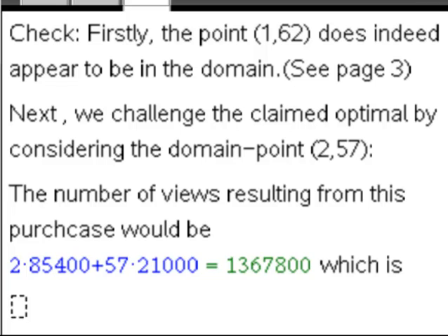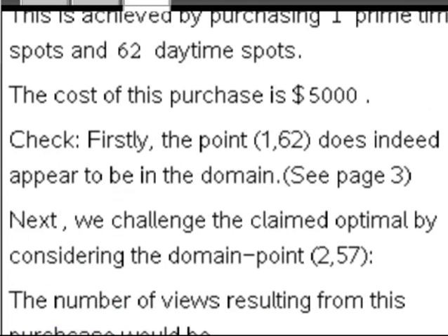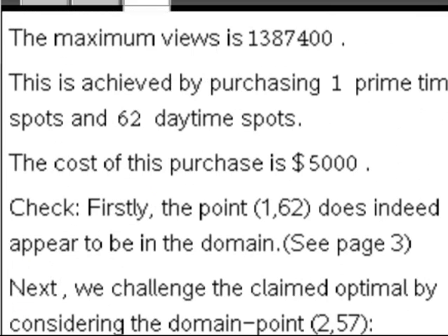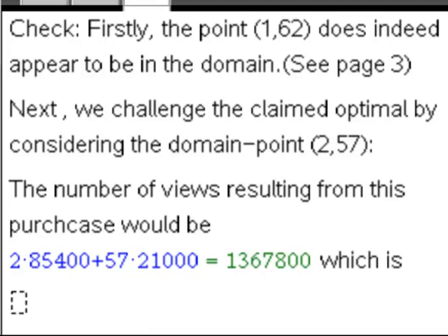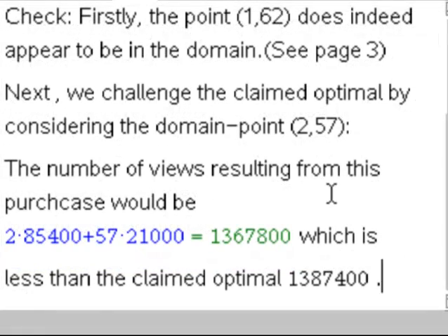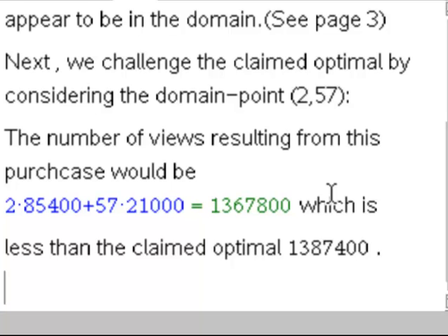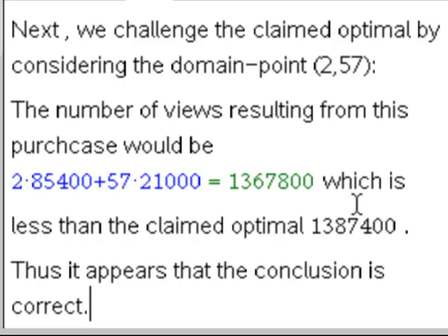Okay, so the number of views is this number here, and let's complete our sentence. What is the situation here, that claimed optimal, back up here. Let's take this number. It actually is less than. So it looks like the claimed optimal is indeed correct.